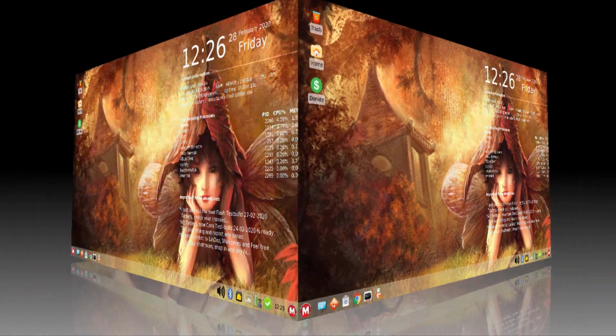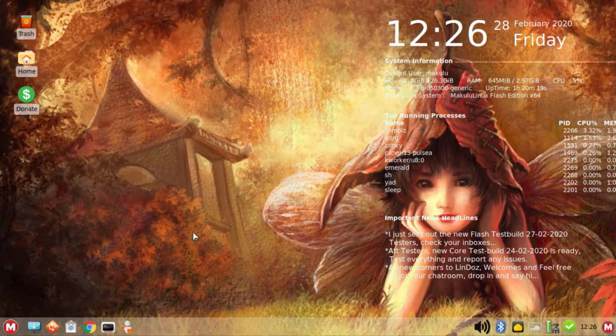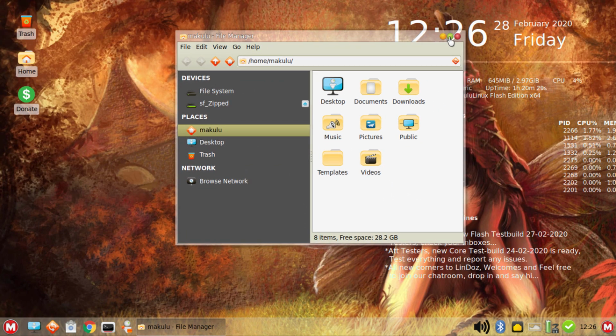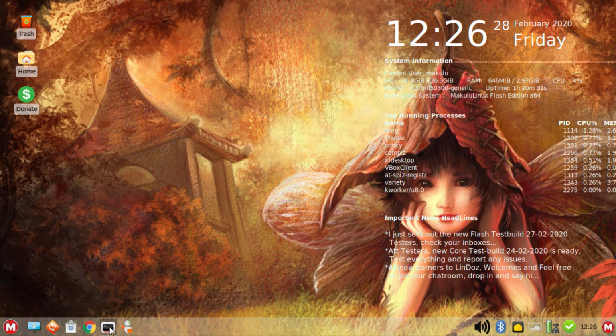So there's some nice 3D effects that come with Flash out of the box. And remember, I'm running inside a virtual machine. And it runs so smooth. Flash is really fast, very snappy, very, very snappy. So out of the box, Flash is already working. This looks stunning.